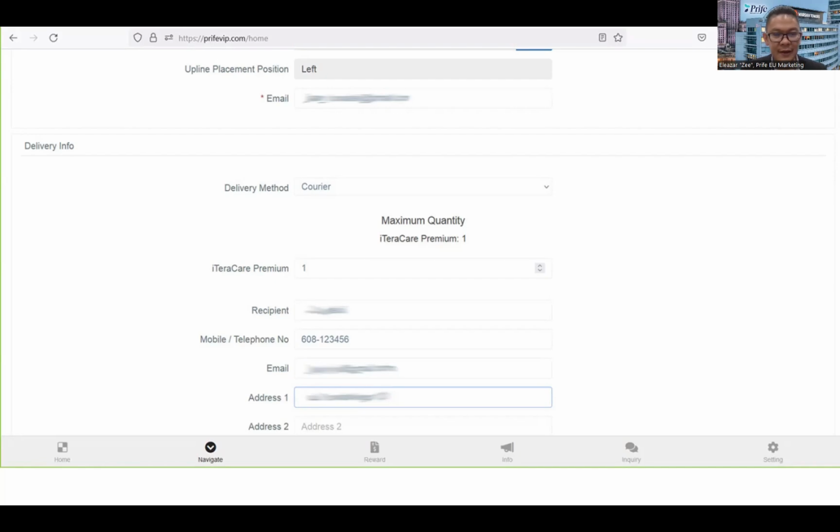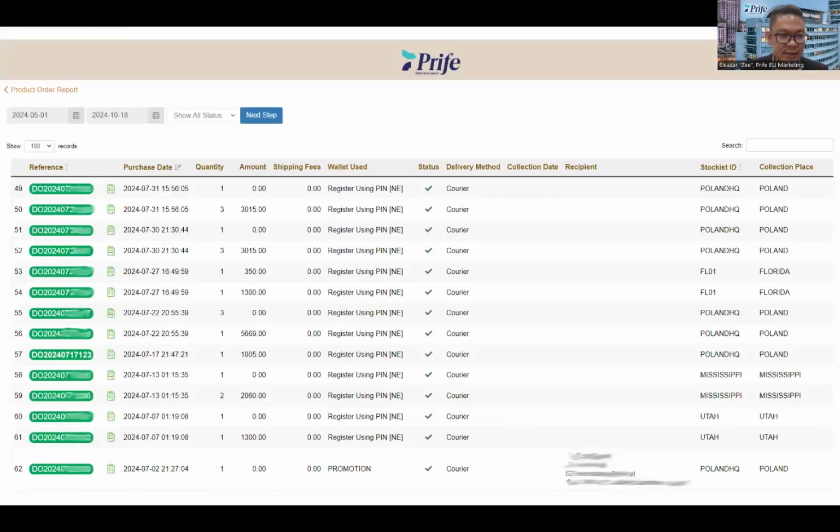Once you've finalized this stage, you will see the DO generated in your product order report. So you have to check and confirm that the DO has been generated, and it will be approved. Usually it will be approved the following day. All right, so that is purchase pin.